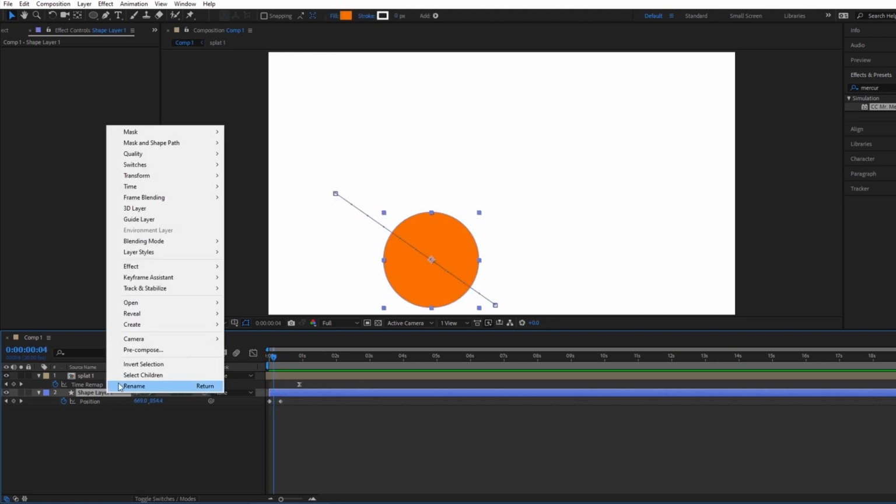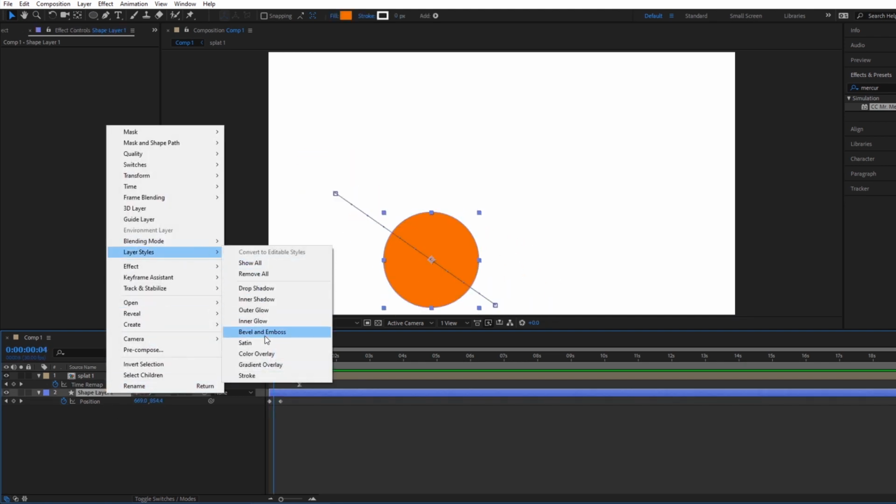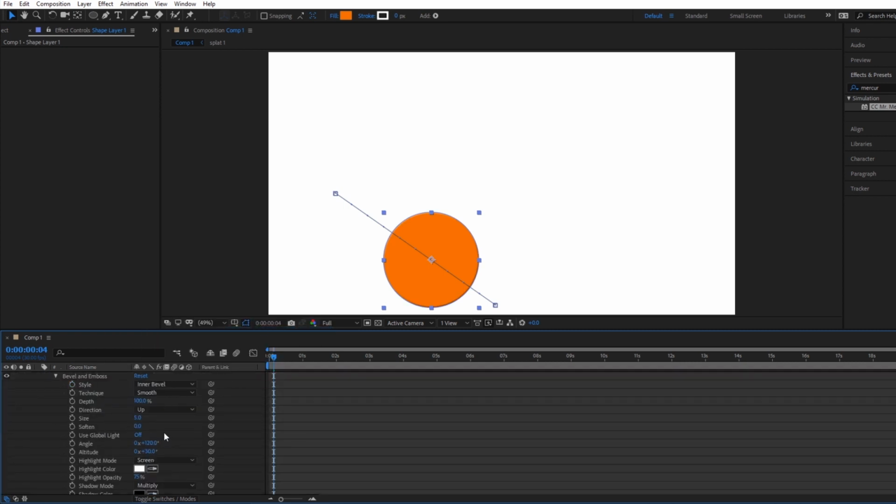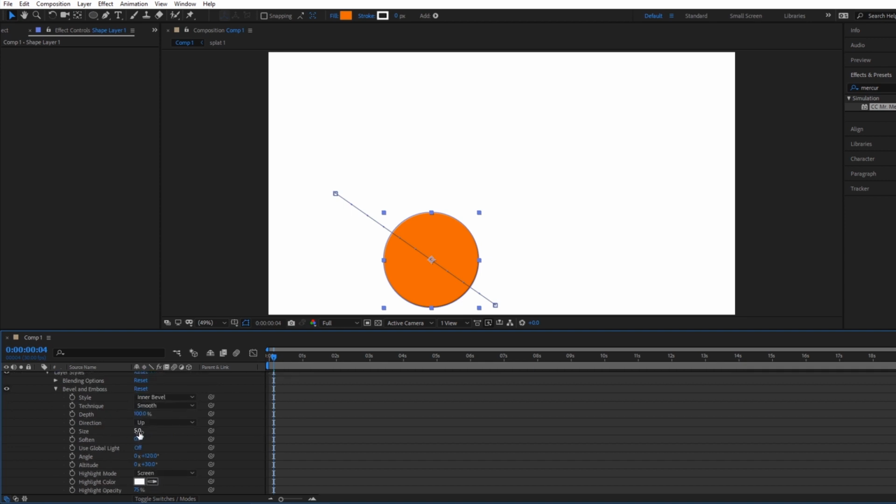So let's right click on shape layer 1, go to layer styles, bevel and emboss, and drop that menu down here. And let's just go ahead and turn the size up like that. It makes it a little more like a ball. And let's soften it. There we go. That looks like a ball.